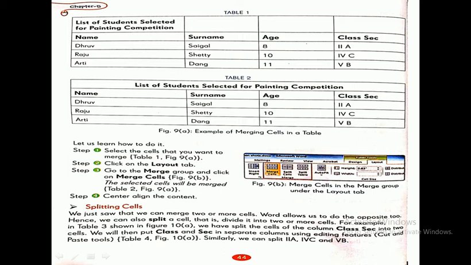Now after selecting, click on the layout tab. You go to the layout tab here. The layout tab is given here. Now go to the merge group and click on merge cells. See, this is the merge group, and here is merge cells.